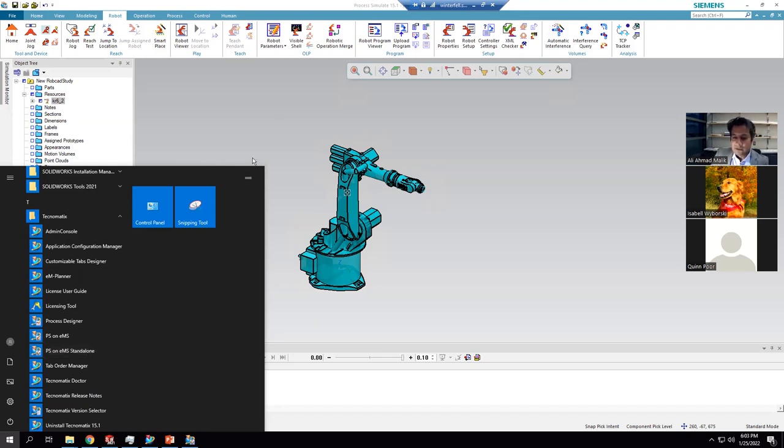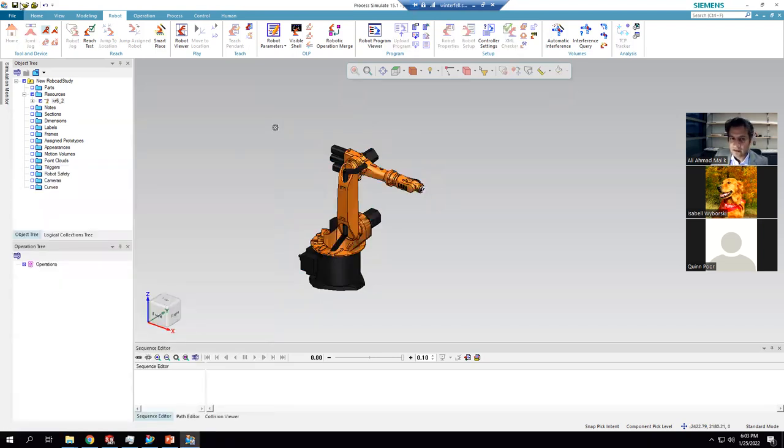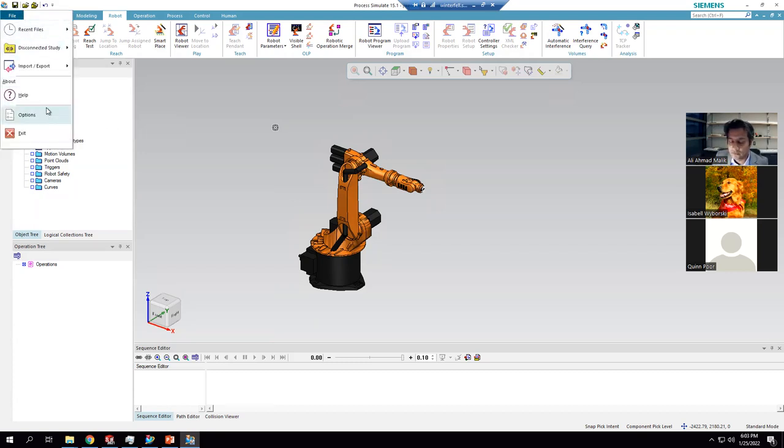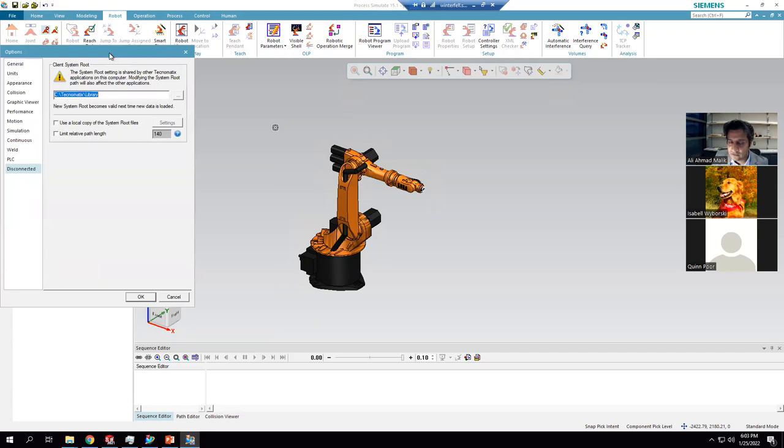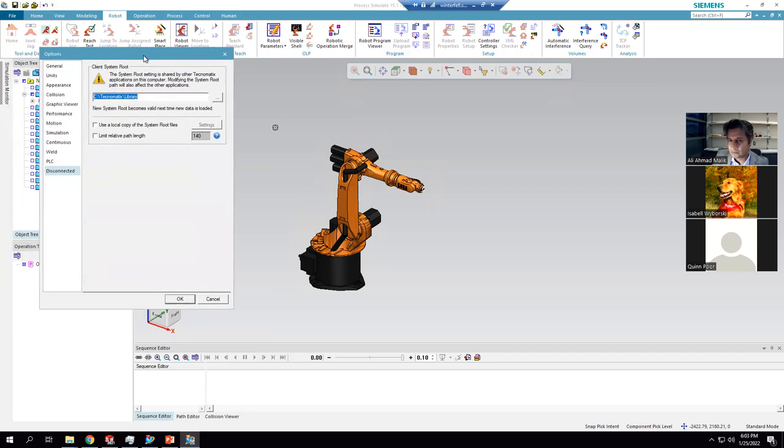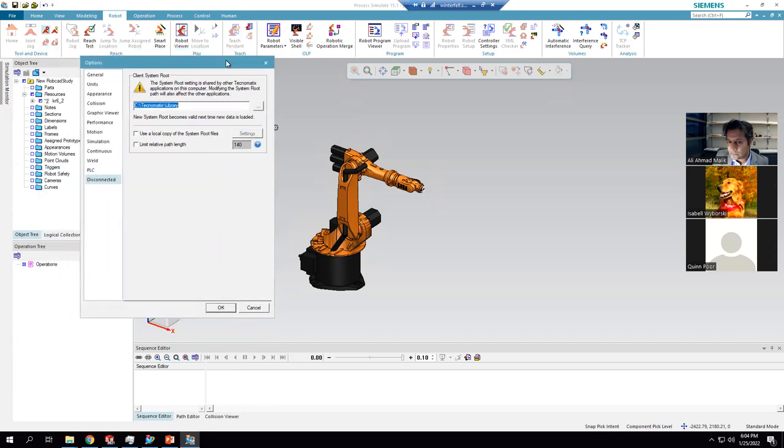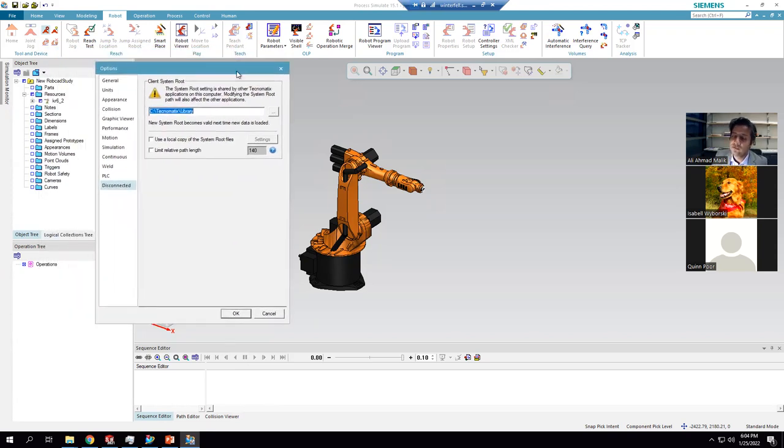Since it is a standalone version, you need to define your root folder whenever you are working with Process Simulate. The function of the root folder is that, as I said, Process Simulate is not a CAD modeling software. It is importing all CAD data into the simulation environment. Therefore, it needs to know where you are placing all your CAD information.